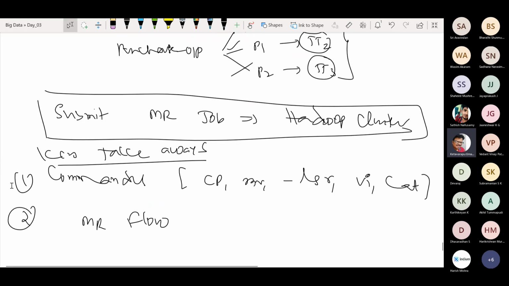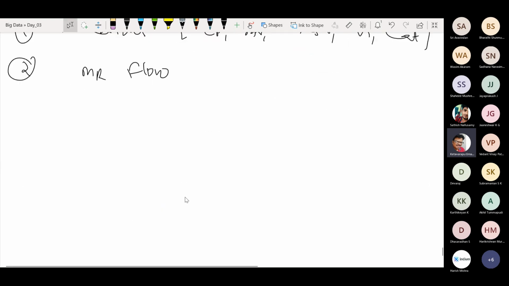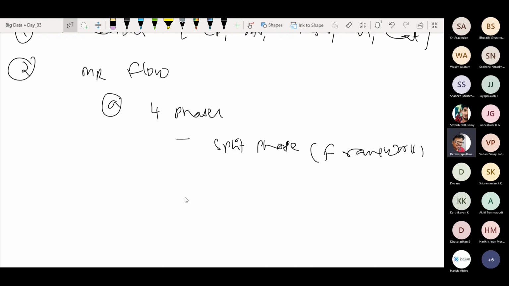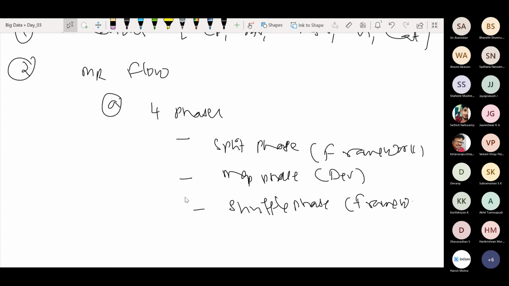With respect to this MR flow, we have seen 4 phases. These 4 phases are: the split phase, which is the framework activity, you need not do anything. Second is the map phase, which is the developer activity. Next is the shuffle phase, which is again framework activity. And finally, the reduce phase, which is developer involvement activity.